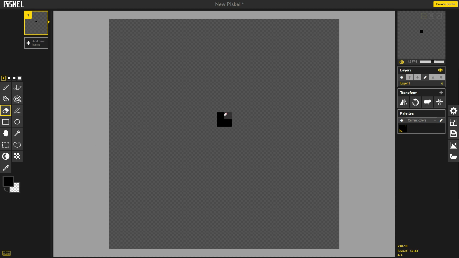Next is the eraser tool. When you click, it erases. There's nothing that it does with the right click. However, as I said before, I much prefer to just use the right click to erase, but it's all up to preference.